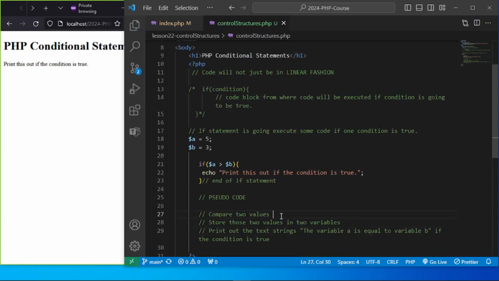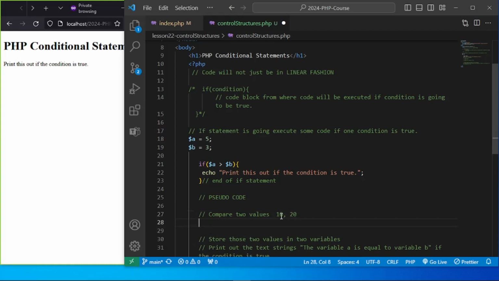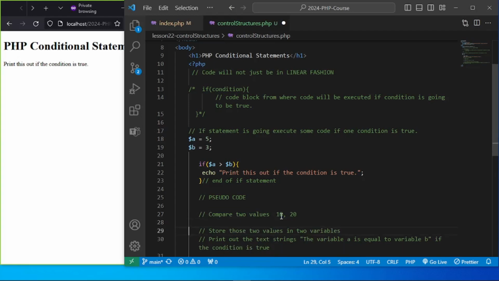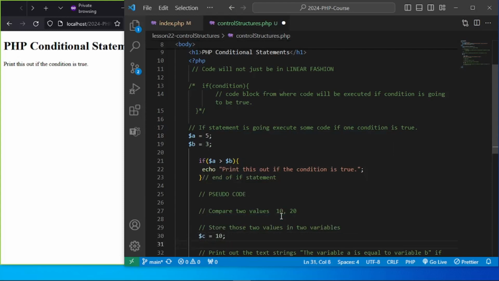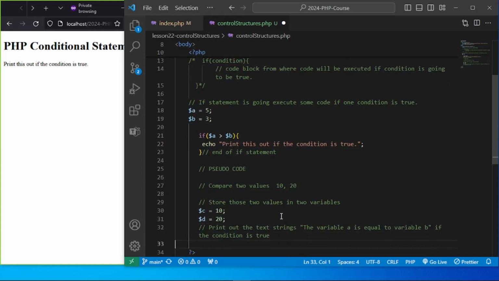The first one, we want to have two values. So let's say I would have 10 and 20. Let's have compare two values, and store the two values in two variables. So let's say C is assigned the value of 10 and D is assigned the value of 20. Then print out the text string, the variable A is equal to variable B, if the condition is true.